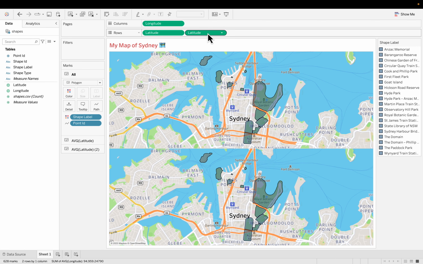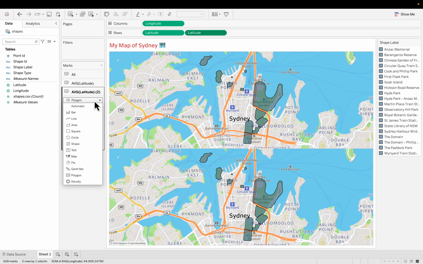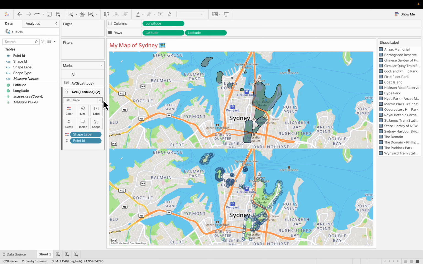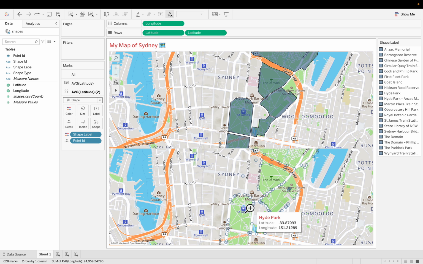So what we're going to do is we're going to click on the second latitude pill, which corresponds to the second map on the bottom. We're not interested in these polygons to appear on the bottom. So what we're going to do is we're going to change the mark type from polygon to shape. So let's just zoom in just to see how that looks. So as you can see, we can now finally see our points.